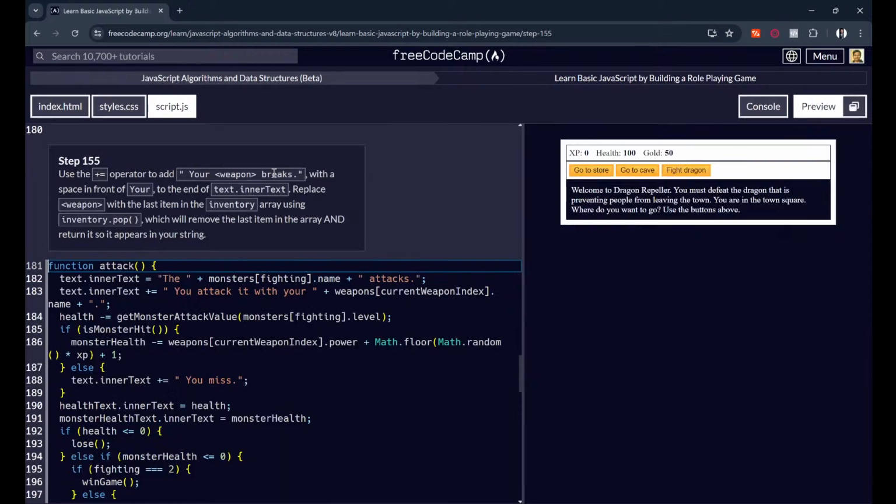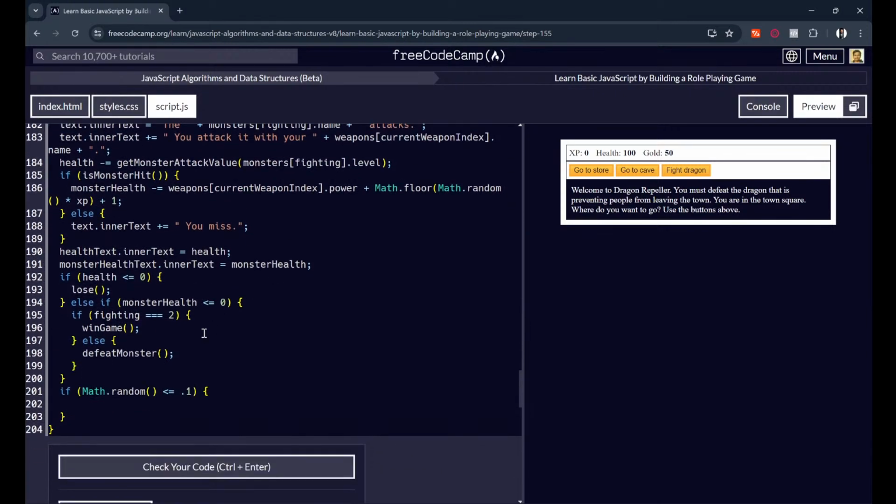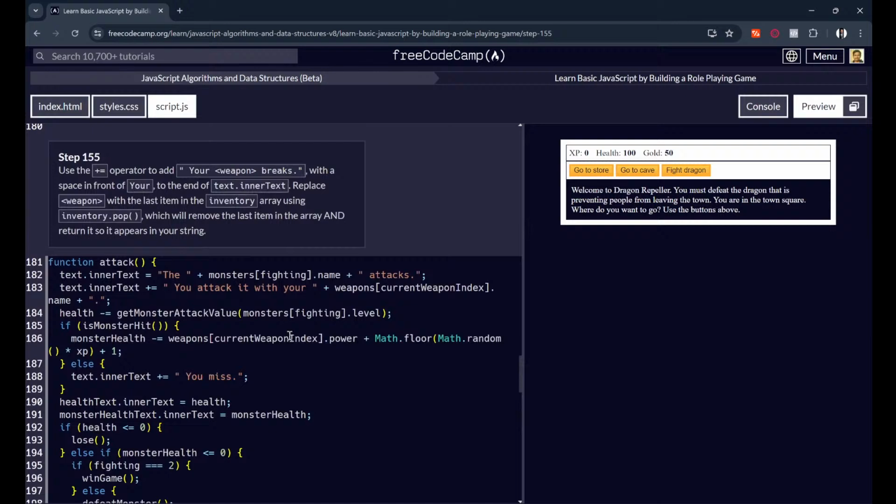Use the plus equals operator to add your weapon breaks, with a space in front of your, to the end of text.innerText. Weapon. Replace weapon with the last item in the inventory array using inventory.pop.